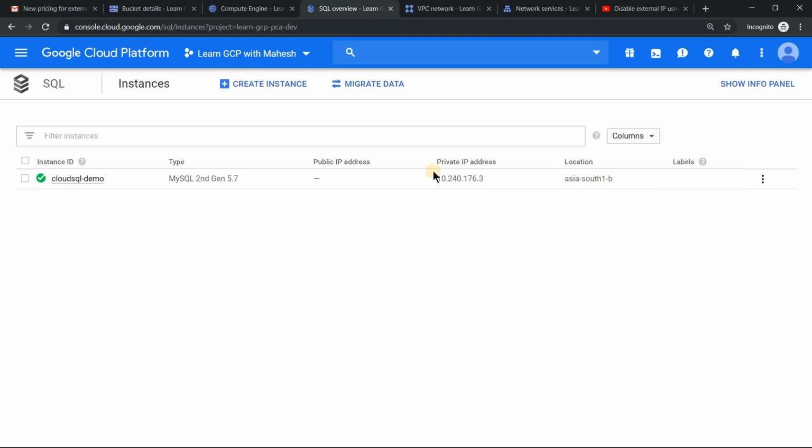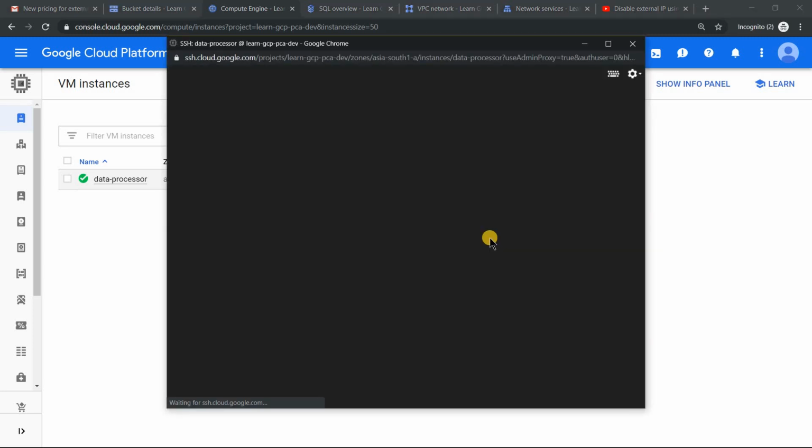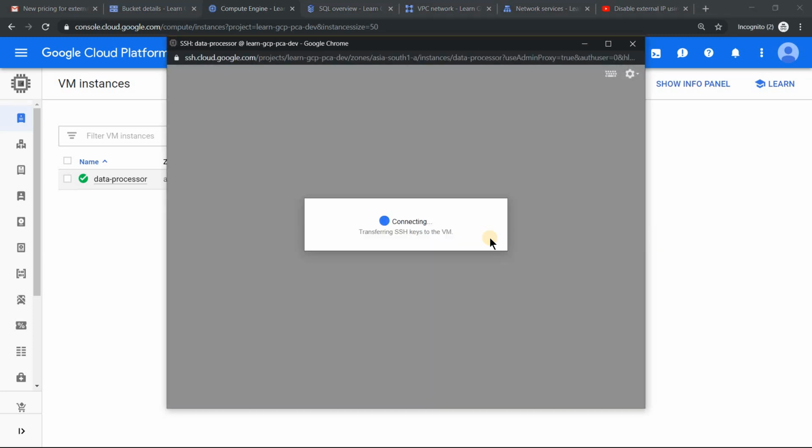So we have tried to achieve everything. For the bucket and the Compute Engine, private Google access is enabled. For the Compute Engine and the Cloud SQL, we have enabled private IP address and we have also removed the authorized network. So everything is now internal IP address. So what we'll do is let's try to log into our virtual machine and see whether everything is working fine or not.